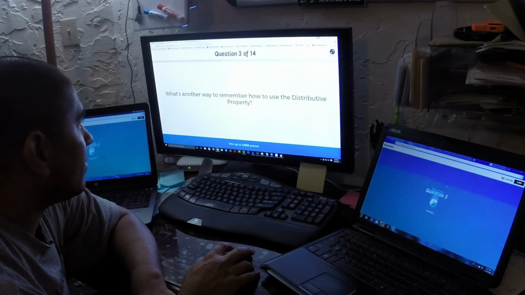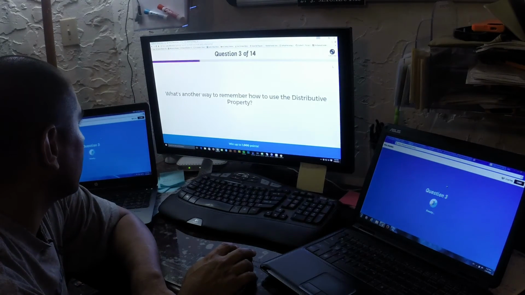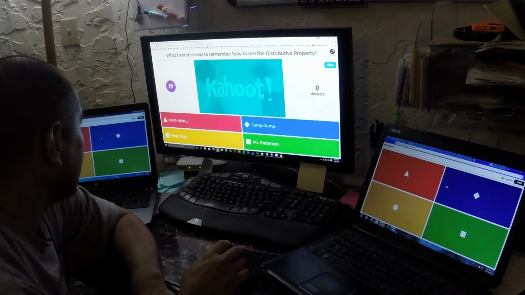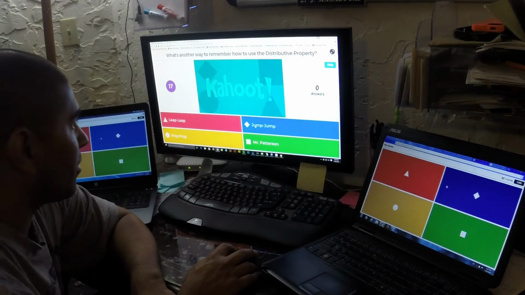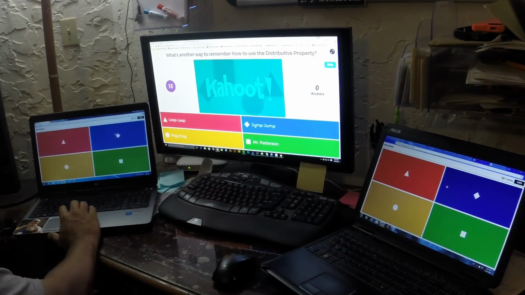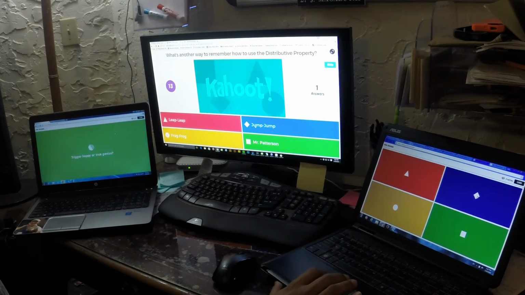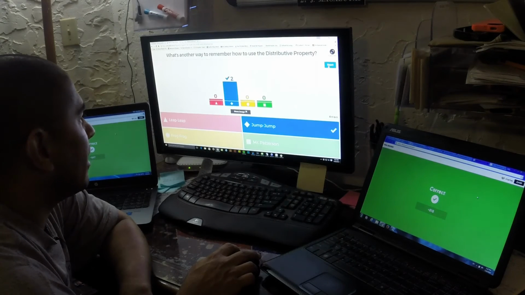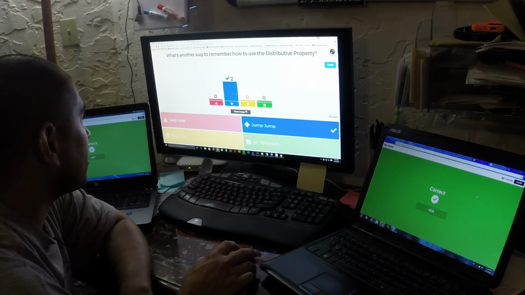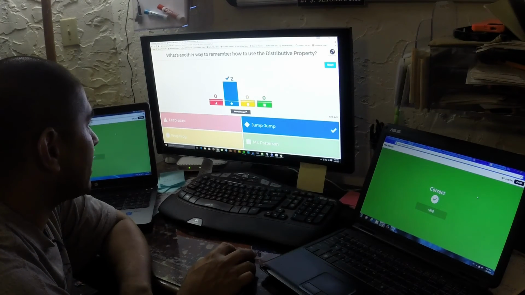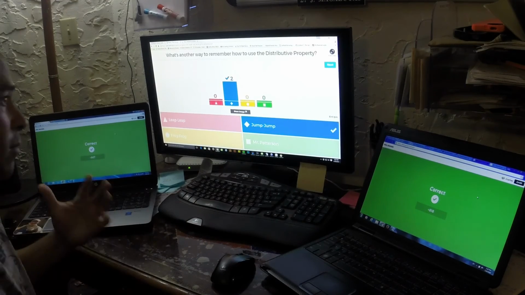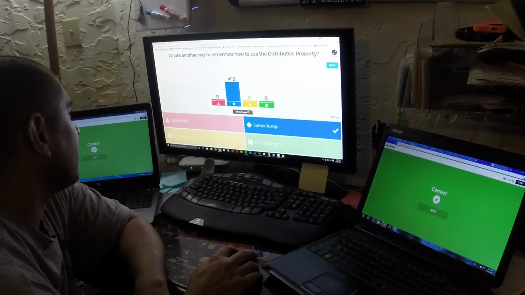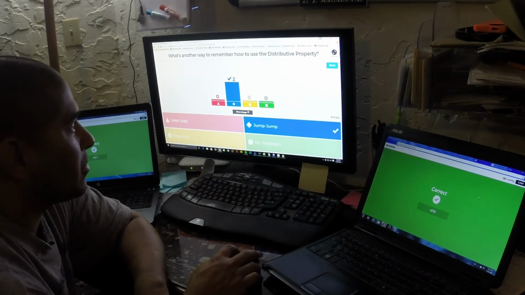Here's another question, what's another way to remember how to use the distributive property? Well, we say we're going to jump in through the parentheses. So that's how the kids, we talked about it. It's repetition, the kids get it, answer. If there's a bunch of questions that are wrong, for example, if a bunch of people missed it, I can better explain why they got it wrong, and they get instant feedback right there on the spot, which is great.